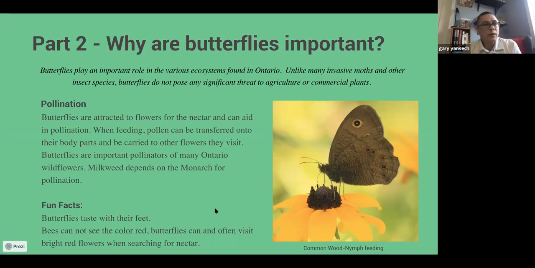So everyone knows bees are significant pollinators. Butterflies are also pollinators, not as important as bees, but they do actually transfer pollen from plant to plant. When they feed, especially when they're putting in their proboscis in search of nectar, they can carry some of the pollen with them when they go to other plants, particularly the plants in the milkweed family. The milkweeds depend on monarchs to pollinate.